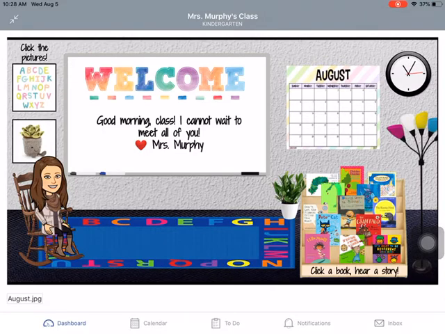So the first thing you'll see on the screen is my classroom. So I made kind of like a digital classroom that's fun to kind of let the kids feel like they're at school. Now it does say things like click the pictures, click a book to hear a story. Unfortunately, I found out it does not work within the app, but all the buttons will work if you use it in a web browser. I'll show you about that in just a little bit.